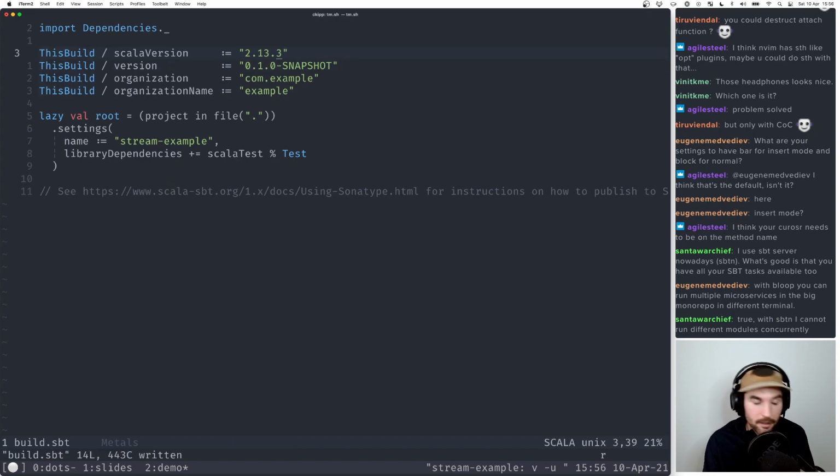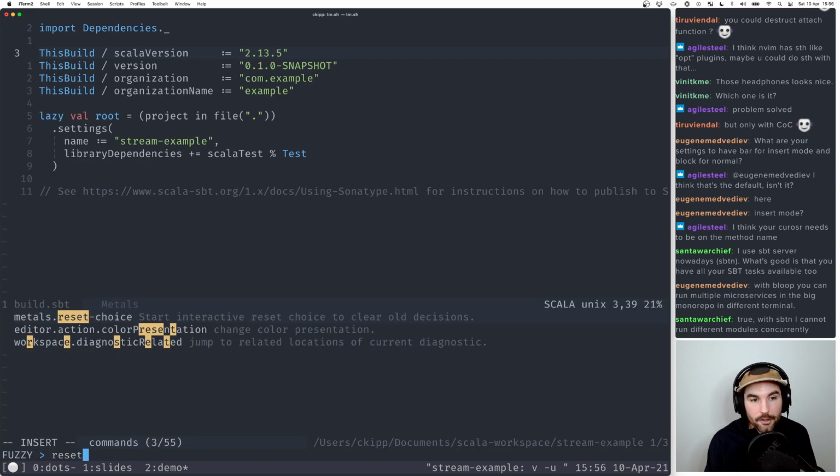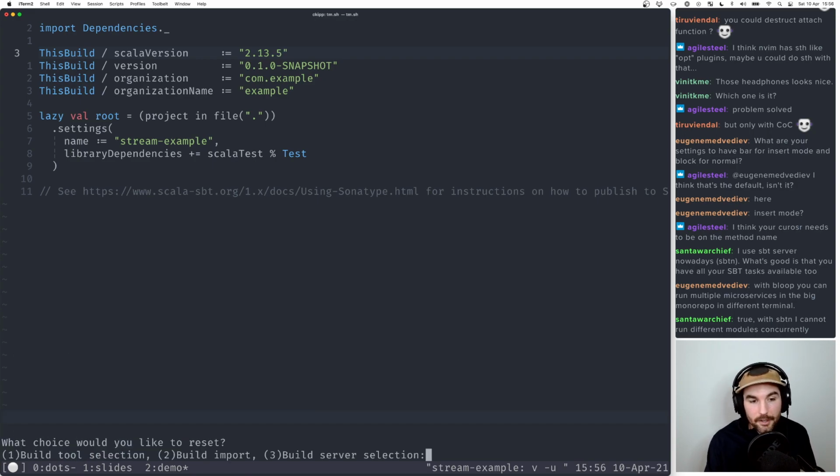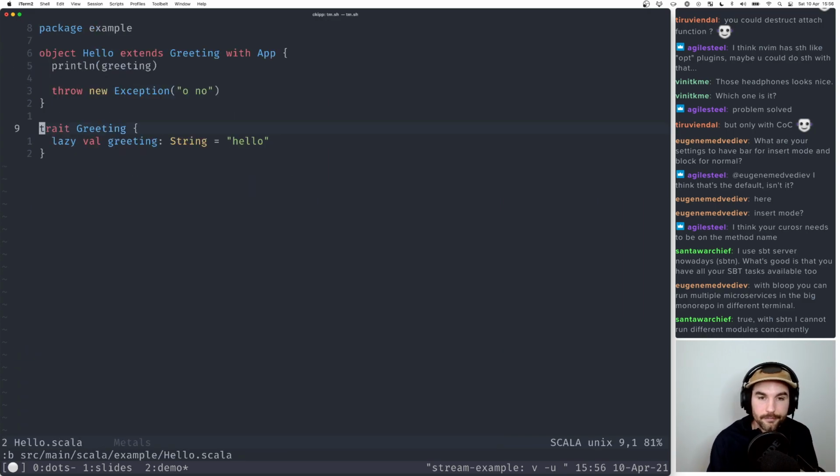It's kind of like you have to do it yourself, but then you decide, well, I want to see it again. So you can reset that choice as well. You can go back to your command palette. You can do reset choice here, and you can say, which do you want to reset? I want to reset the build import one. And now this will, again, be able to prompt you when you change something in here. So that's one way to reset stuff.